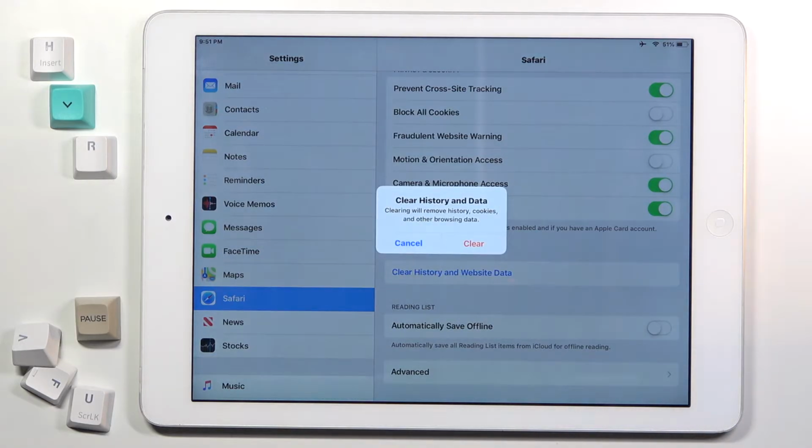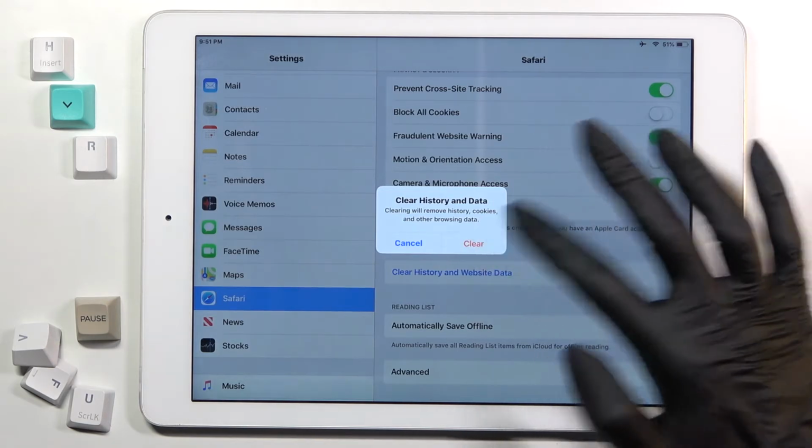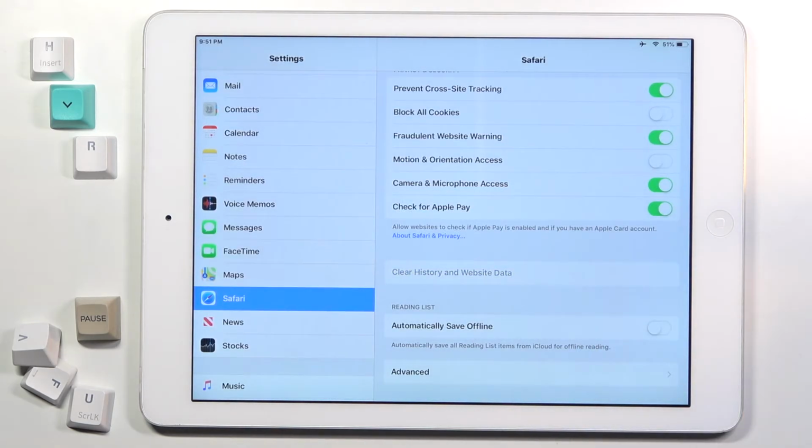Just mark it. And if you truly want to remove all history, cookies and other browsing data, just tap on clear. And that's it. As you can see, it has been done.